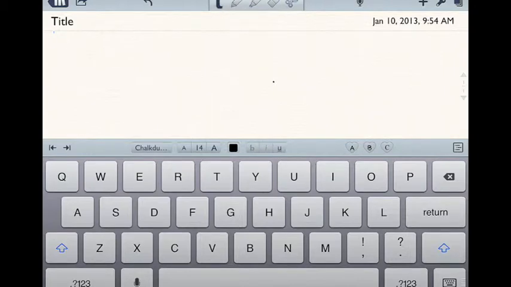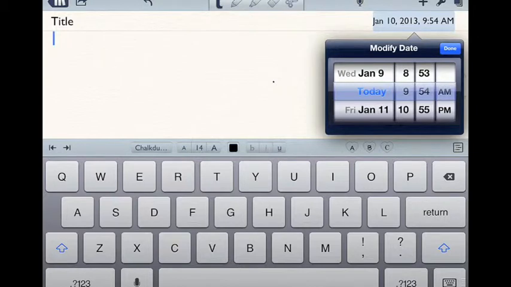So it makes it really easy to just do it, especially once you get used to typing on a touch screen. You can use the iPad almost anywhere. Over here we have the date. If you wanted to change the date, you just tap on the date and then you modify it.